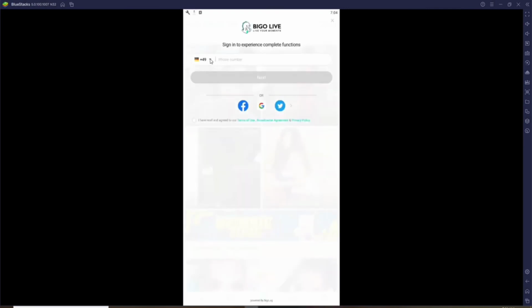Now select the country code from the drop down, type in your phone number and then click next in order to log in. You can also pick one of the choices from the bottom in order to log into your Bigo Live account. That is how it is done.